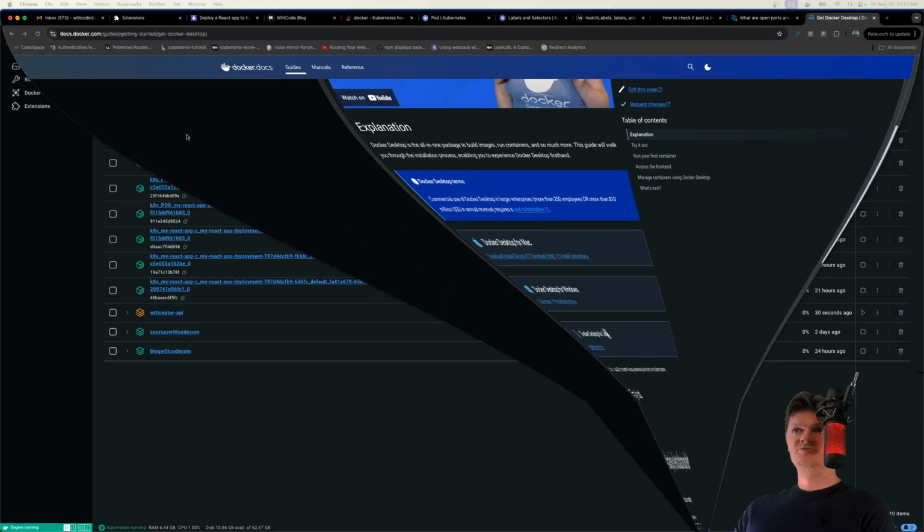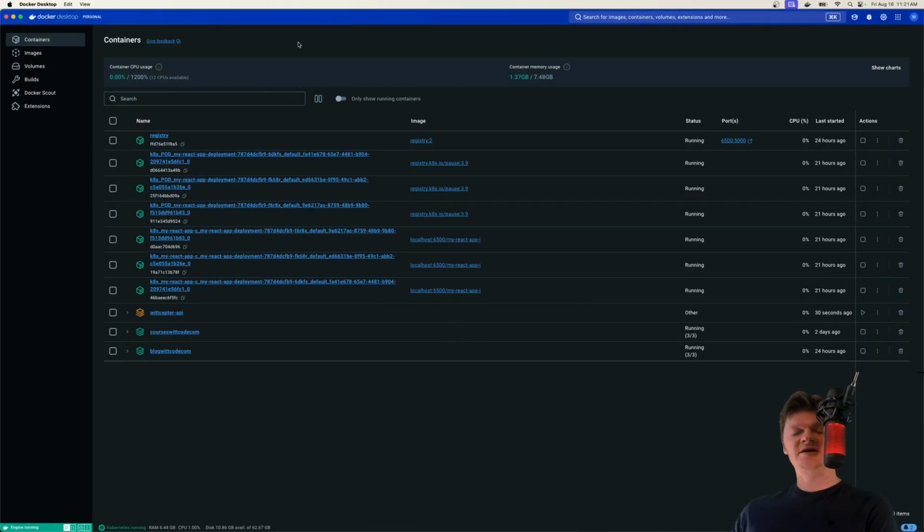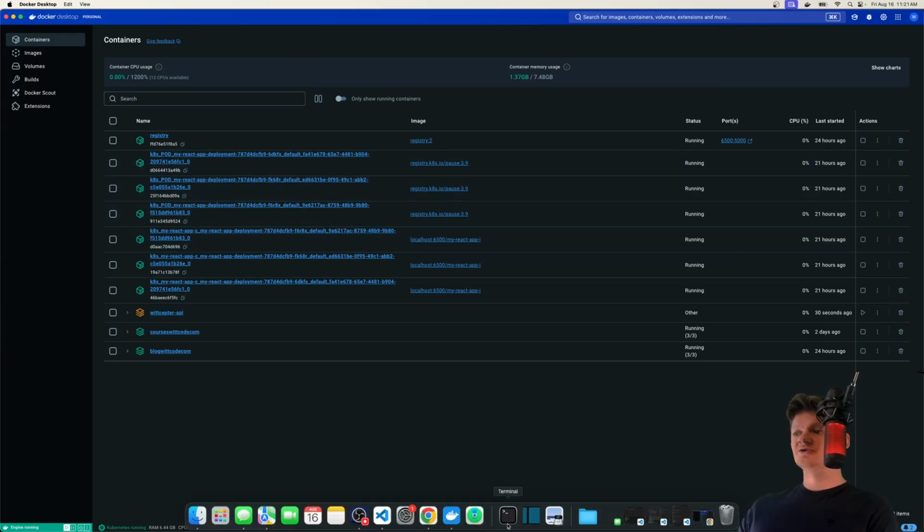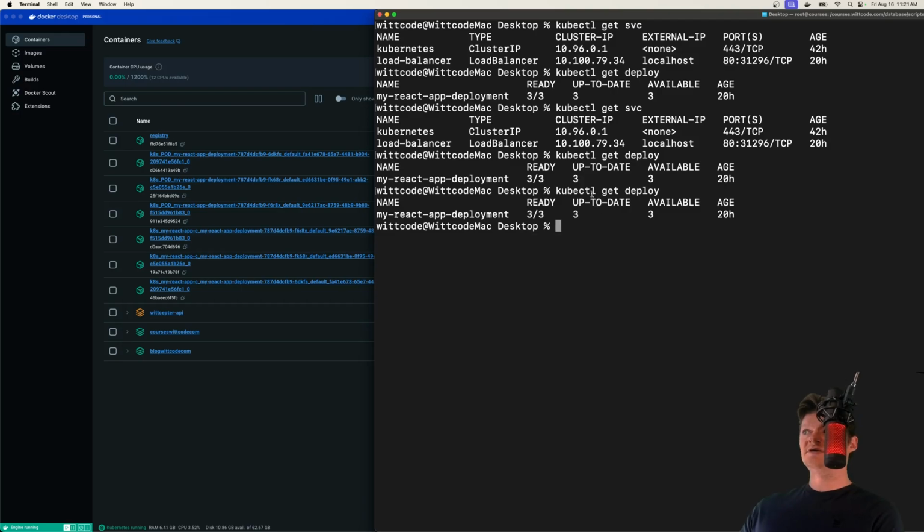When you install Docker Desktop, it includes a standalone Kubernetes server and client. The client, of course, being kubectl. Not really sure how you say it, but kubectl.